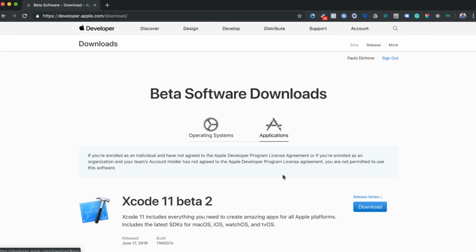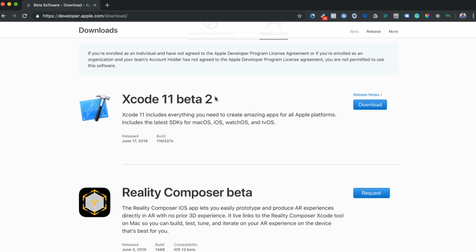So you go to Applications, of course, and there it is, Xcode 11 Beta 2. Of course, at the recording of this video, that's what we have here. Maybe you'll be watching this later in the future, and this probably is just going to say Xcode 11, not Beta 2 or Beta. In any case, you just click download and let it do its thing. It may take a little while, a few minutes, depending also on your internet connection. So go ahead and do that. I'm not going to do that because I already have it.